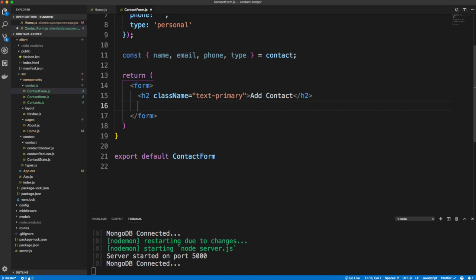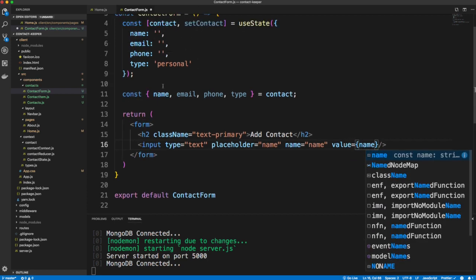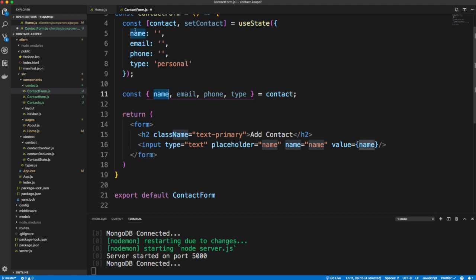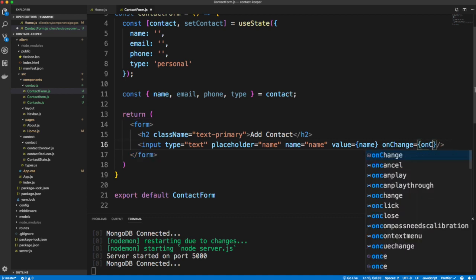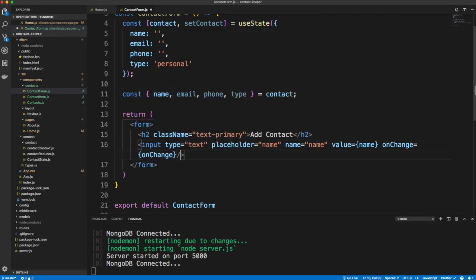And then under that, let's put an input. Type is text, and let's add a placeholder. This is going to be for the name. And let's do a name, which is also going to be name. And let's do a value, and the value is going to pertain to the piece of state, which is going to be the name, which is going to be this right here. Okay, and then we're going to have an onChange that's going to call a method called onChange.